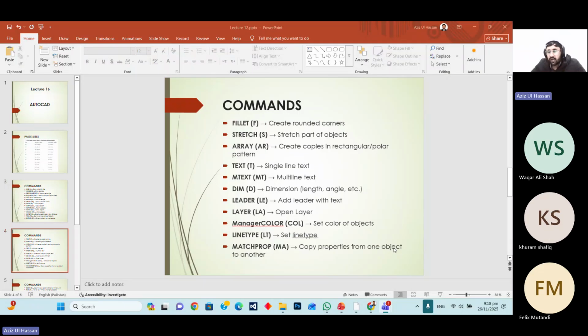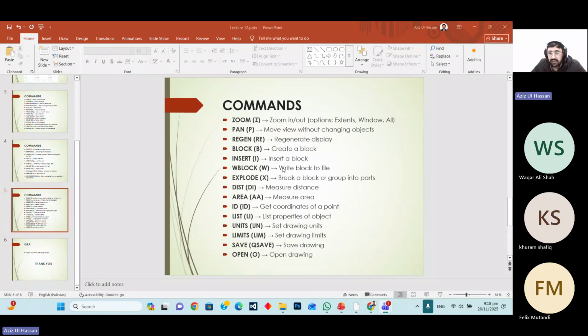Then the zoom command, Z command. Zoom in, zoom out option, extend, window, all, and other options. And then pan moves the view without changing objects. Regen, RE, regenerates the display. Block, B command, creates a block. Insert, I, inserts a block. WBLOCK writes a block to file. Explode, X, breaks a block or group into parts.